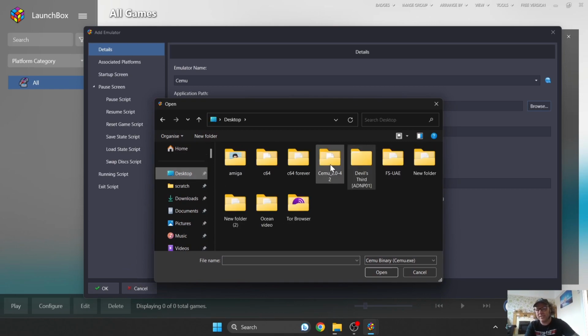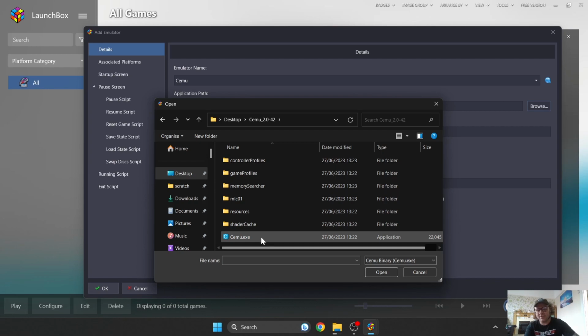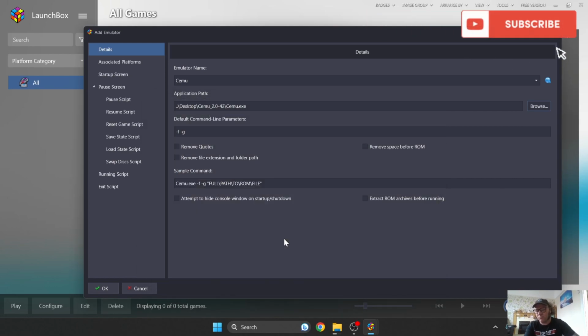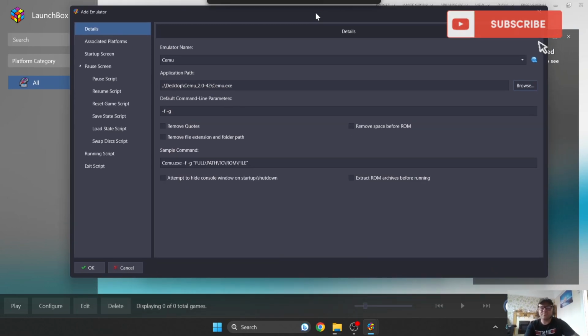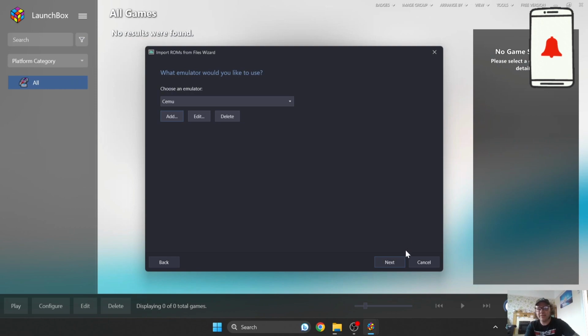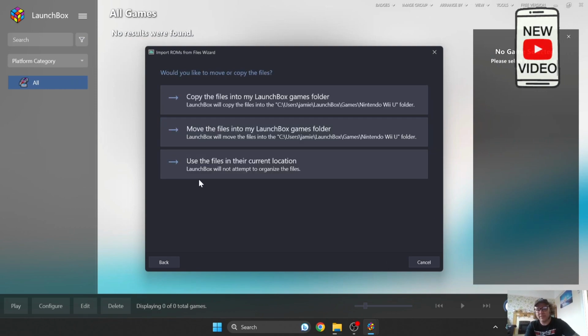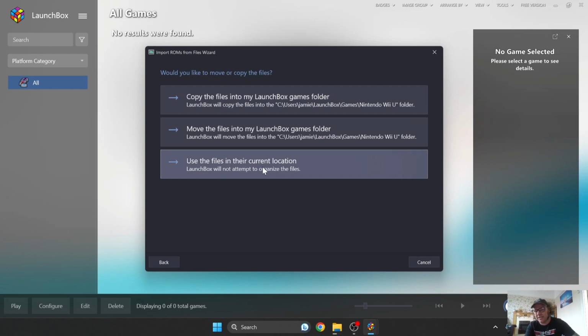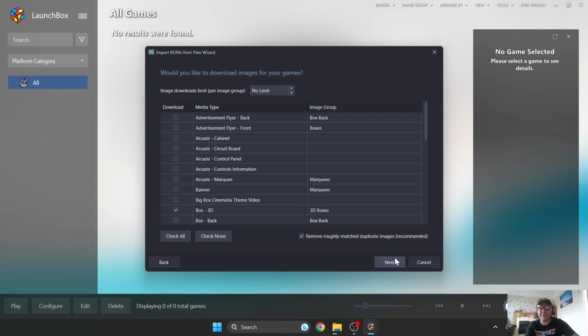So if I go to the Cemu folder, I'm going to just double left click on Cemu.exe, because Cemu.exe is what opens the emulator. I'm going to press OK. And next. And this bit is optional for you. In my case, I'm going to leave the game in its current location so it doesn't transfer the game elsewhere on my computer. And next.